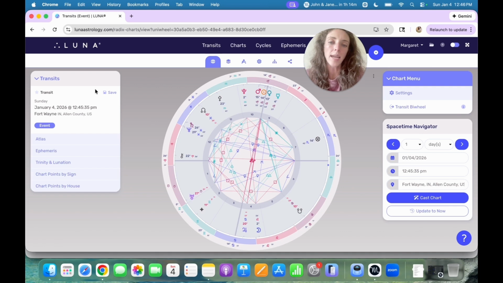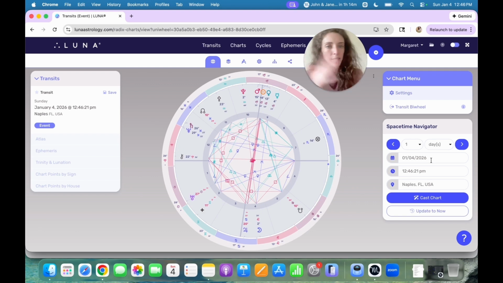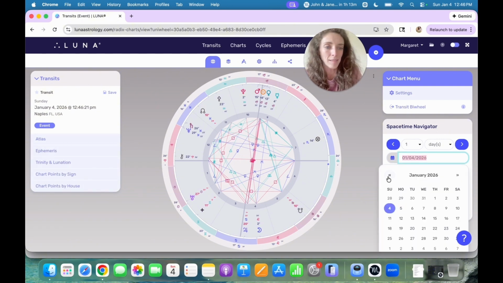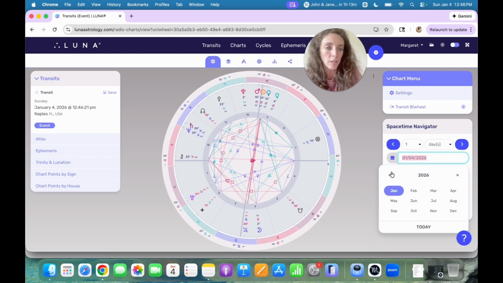The next way that you can use the Spacetime Navigator would be to jump to a specific date and time. This is helpful when you want to explore a particular moment in time, whether it's really far backward or forward sometime in the future. You can use the date and time fields to select. So I can select a specific date by looking at a calendar. I can go back, I can look at the months, I can look at the years.